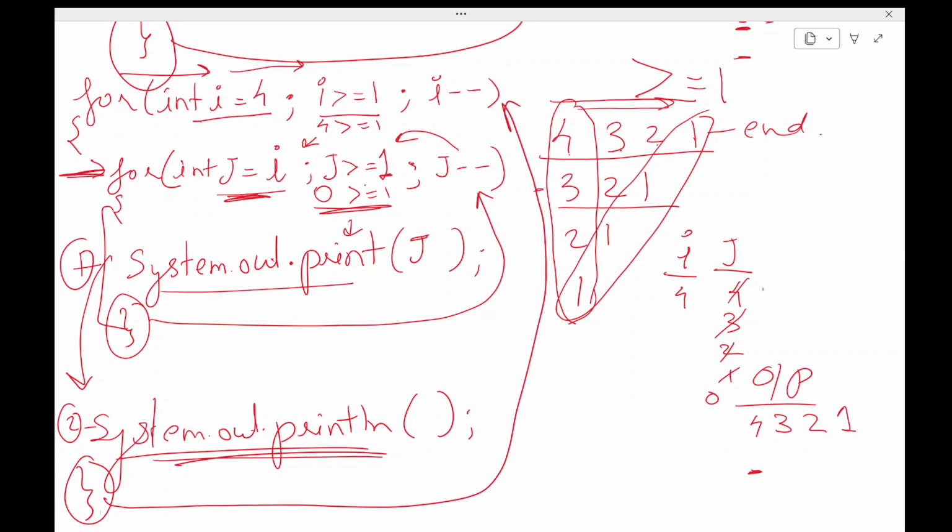Now i minus minus means i was 4, now it will become 3. Then it will check the condition as usual. After increment decrement, it goes to the condition part. So here it will check whether 3 is more than 1, true, it goes inside. Now see here what happens at this point. i's value will get assigned to j. So what is i? 3. So I'll have a new j and will have the value 3.